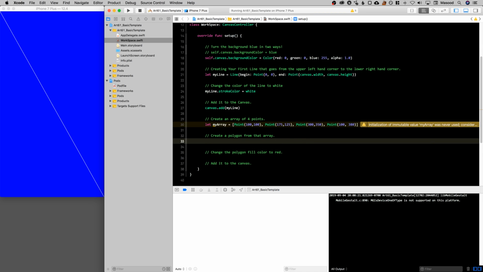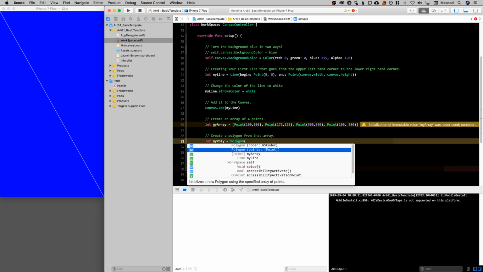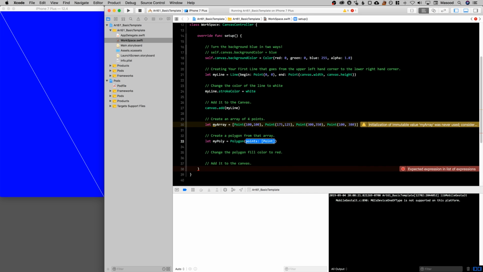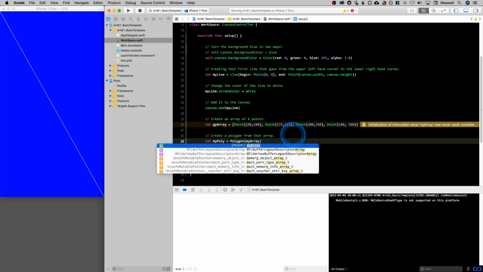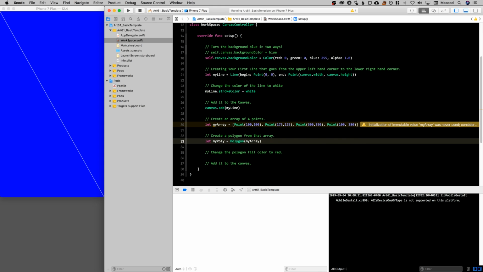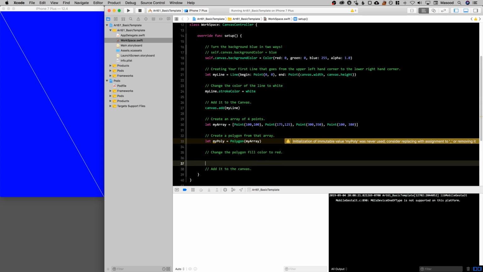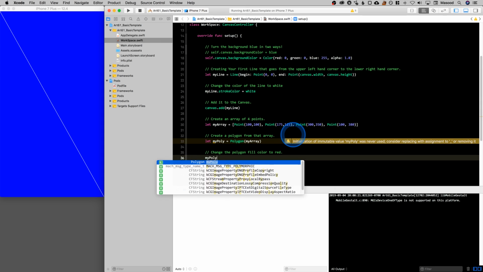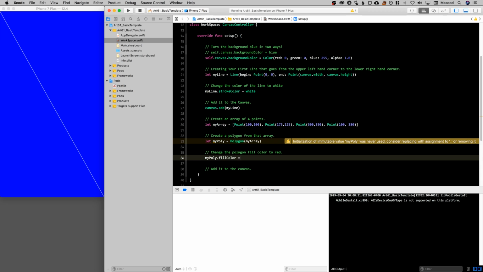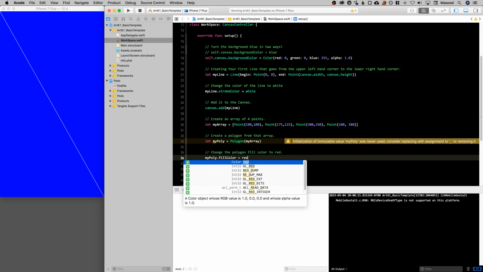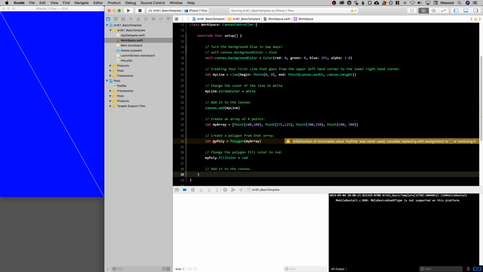Create a polygon from that array. So the cool thing about polygons, I'm just going to call it my poly equals. So the initializer for it that I would use is this one. So points, and all we have to do is just write my array, and we already have our array that we can feed into it. I'm going to change the fill color. My poly dot color equals, I'm just going to say red for convenience's sake, and then remember we've got to add it to the canvas. So canvas dot add my poly.